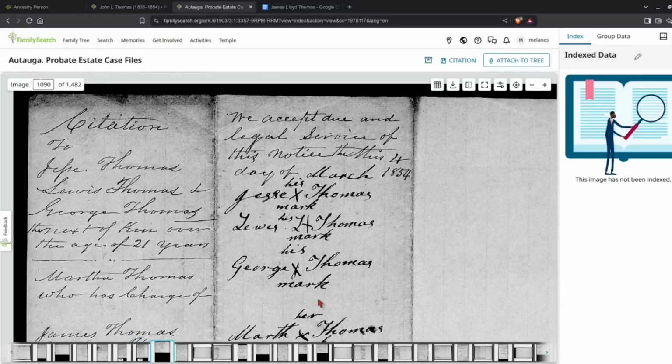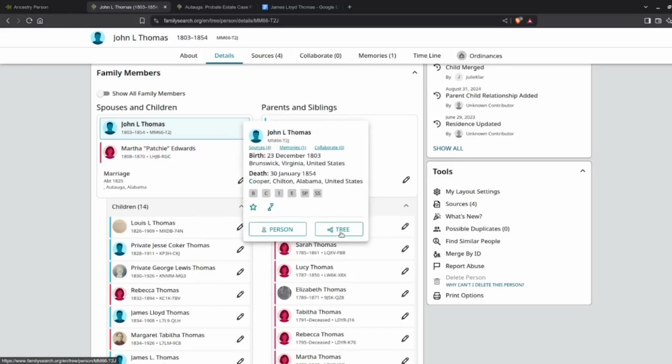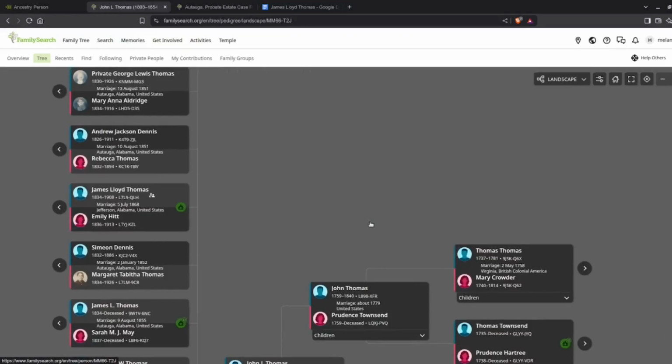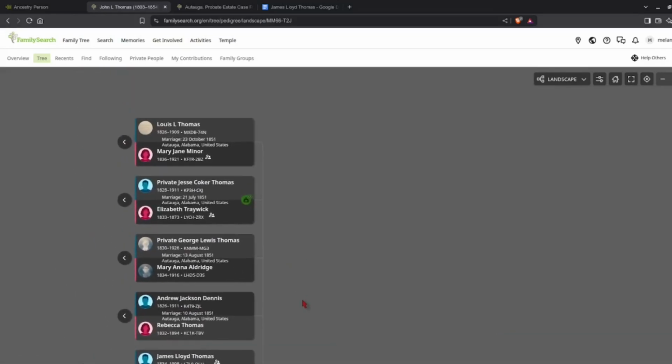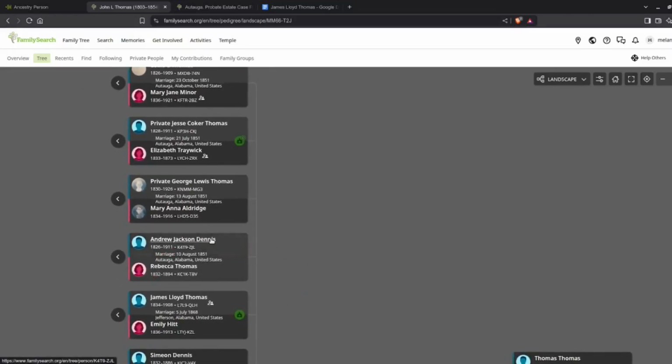All right, so let me show you how I was able to make some connections. When I look at people in FamilySearch, I will often try to do a descendancy view because I want to see who the family is connected to. And that could be through marriage or whatnot. So I'm just clicking on the profile and then clicking tree. So that's going to give me a descendancy view. And we do know that the two older daughters married some men named Dennis. So here's Rebecca, Andrew Jackson Dennis.